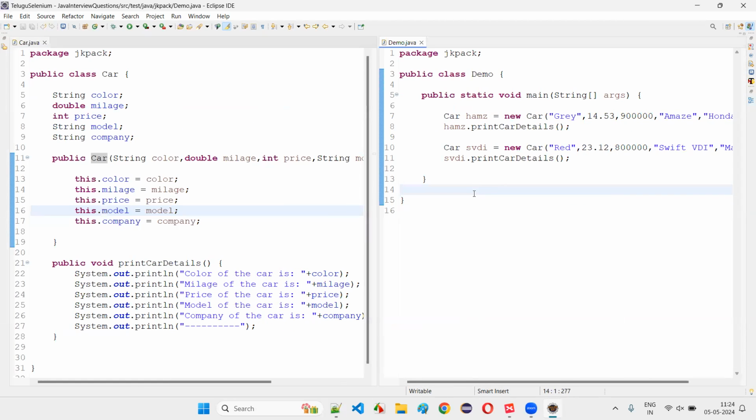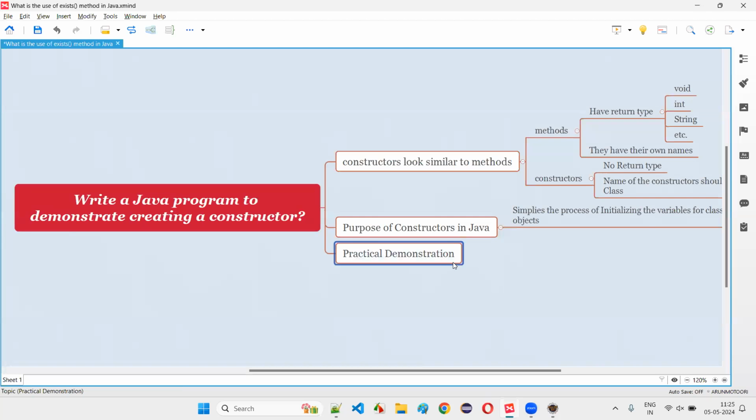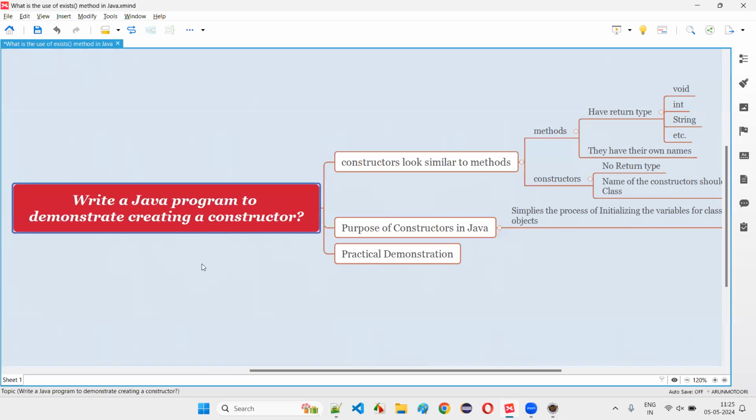So guys, these are the constructors, and you can take a screenshot of this code now if you want to practice later. So yeah, hope that you have taken the screenshot for this code. With practical demonstration, I've answered this question for you: write a Java program to demonstrate creating a constructor. Not only did I show you how to create a constructor, but I explained everything from scratch.